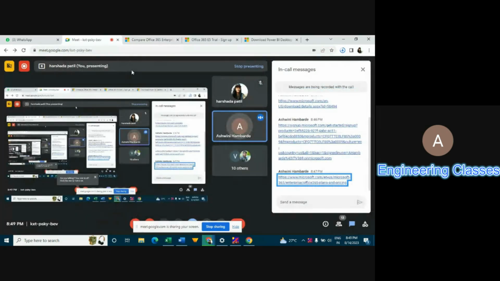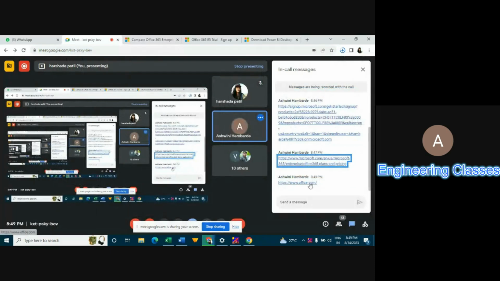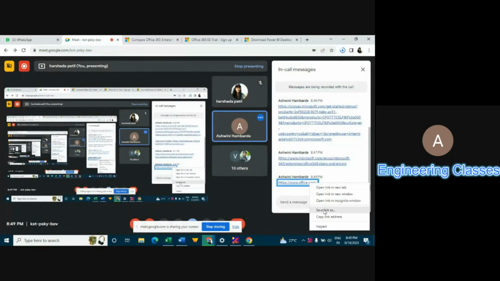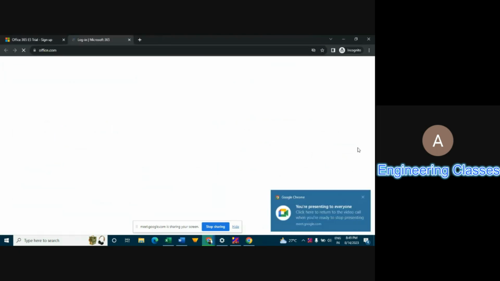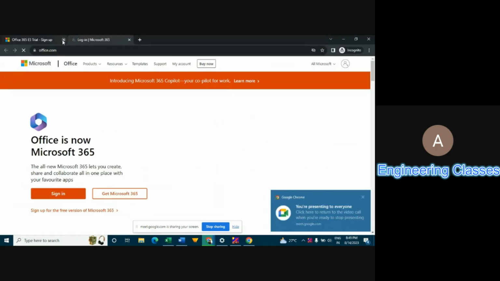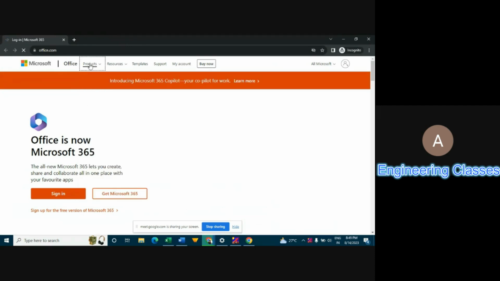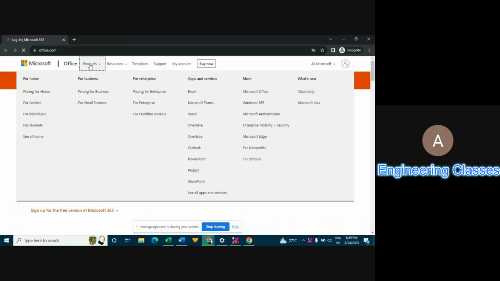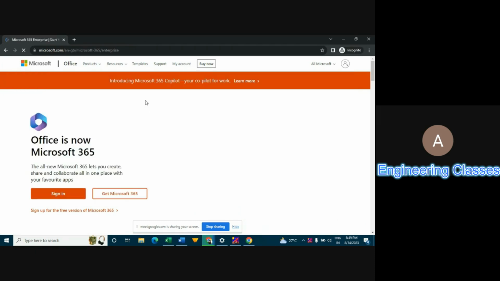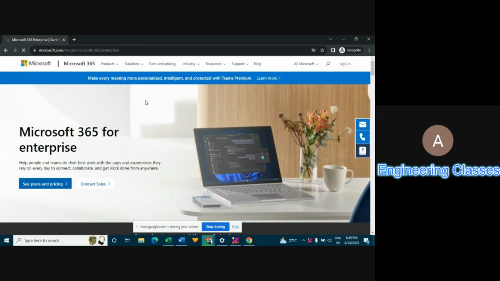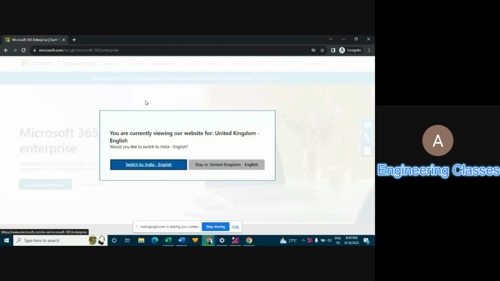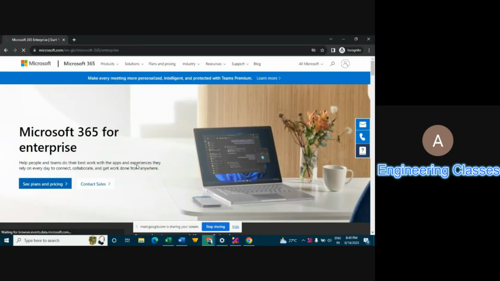Okay, so we are going from scratch. Just open this. Products. For enterprises. For enterprises, in that the second option. Yes. Switch to India English. See plans and pricing.